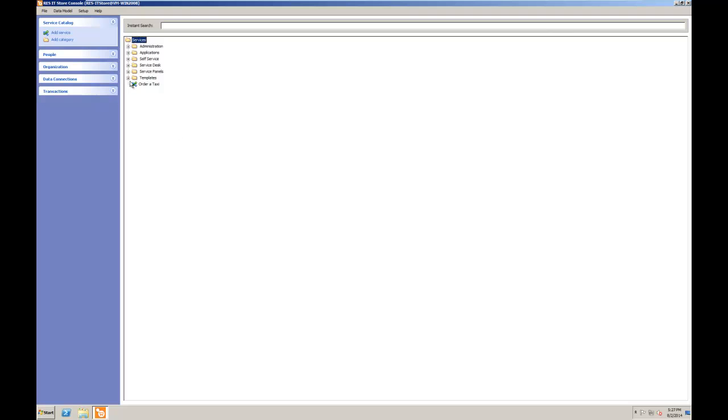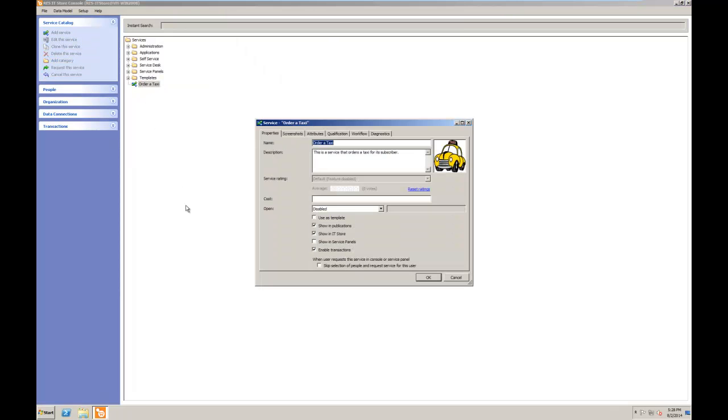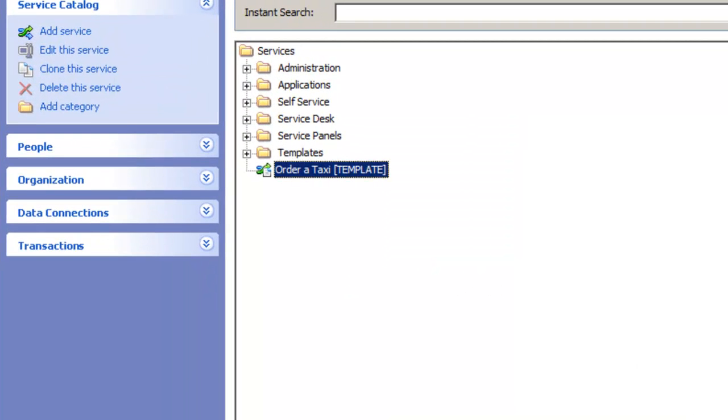Select the service that you want to convert to a template. Click Edit this service. This opens a service window. On the Properties tab, select Use as Template. Click OK to close the service window. This service will now be shown in the Service Catalog section with a different icon. Also, its name will have changed.